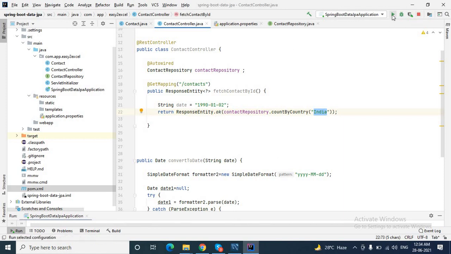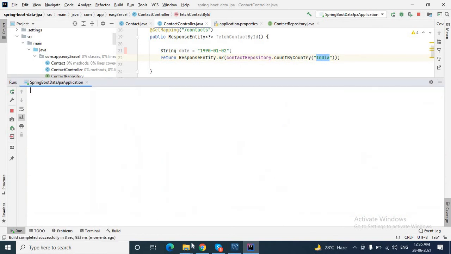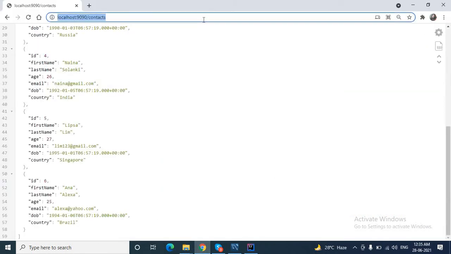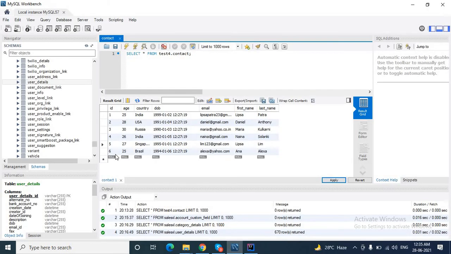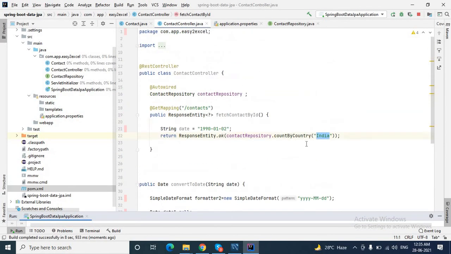So let me run the application again. Okay, so application started. Just check that endpoint. What is the result? Okay, 2. You can see it gives us an integer value, that is 2. So if I go to my database, then I can check, see here, 2 contacts have the country as India. Clear? So count by country, we'll find that one.